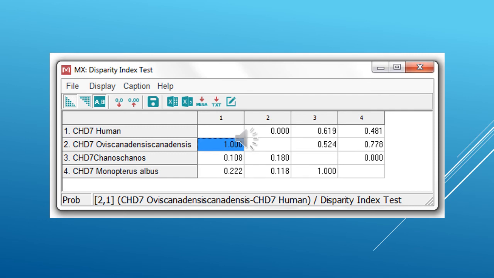Here's an example of Mega's disparity index test. So again, I chose the CHD7 gene for humans as well as 3 different other organisms, and it shows you the disparity index to the right side of the screen compared to each other.